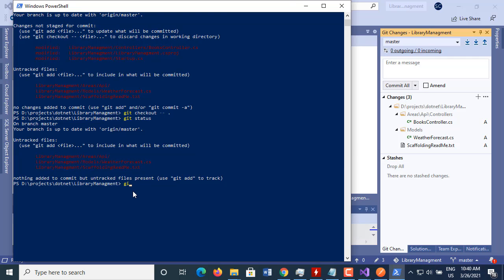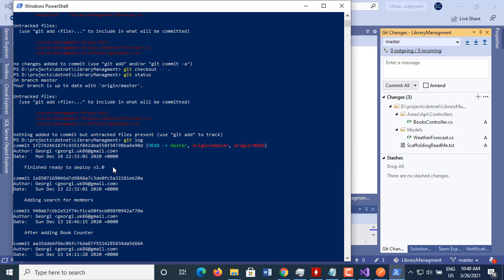Git log. So this is finished, ready to deploy. Version 1.0. We have to use actually semantic versioning, so this probably is not a good version, but well, it should be major, minor, and patch. Git log. I gotta revert back.